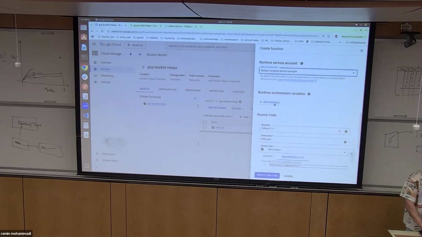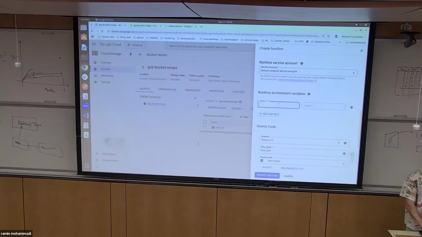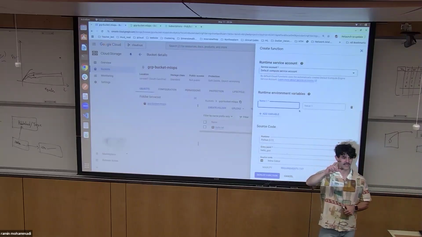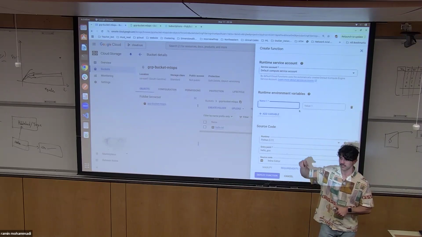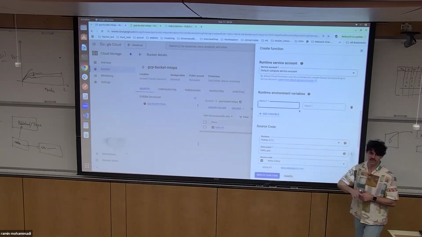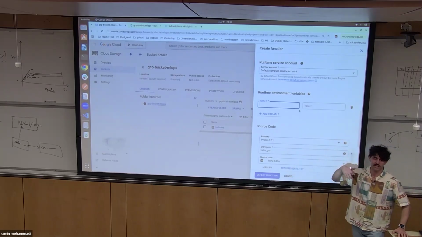Then you also have the runtime environment. Think about you have code, and in your code you have environment variables that you want to load. Like, I don't know, the name of the bucket or some keys. Technically you shouldn't put the keys over there because you're in the same project, so you actually don't need the keys.